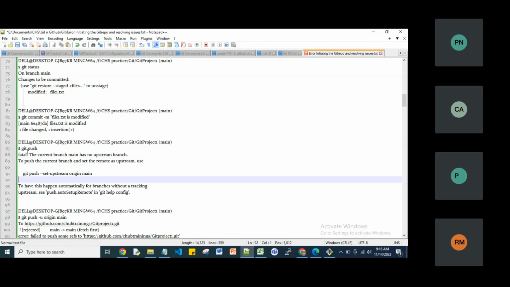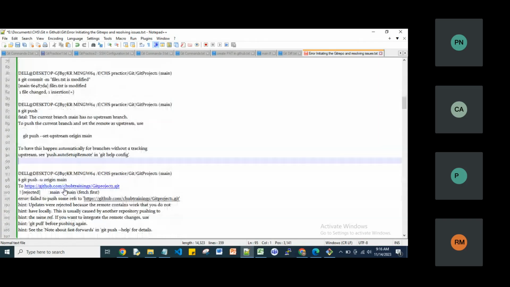Upstream push. So, fatal: the current branch main has no upstream branch. To push the current branch and set the upstream, first we need to say this is the upstream we need to set, and after that we need to push. The -u is for upstream only, -u. This is the shortcut for that. So main, I'm trying to push it to main.